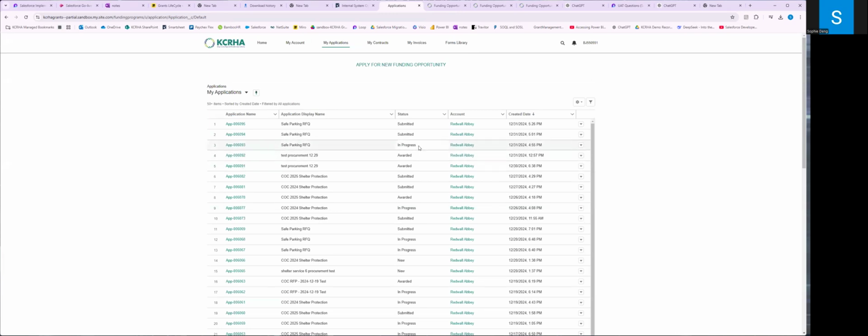There are different statuses. If the status is new, it means you have created an application in the system but haven't filled out any information in the application page. If it's in progress, it means you have started filling out application information but haven't submitted your application. If it's submitted, it means your application has been successfully submitted.